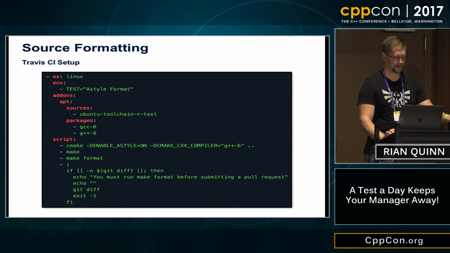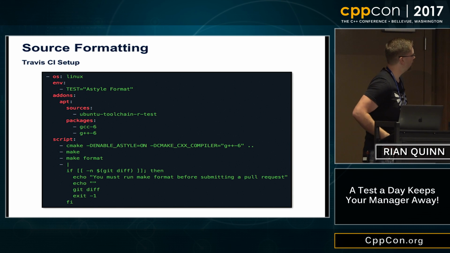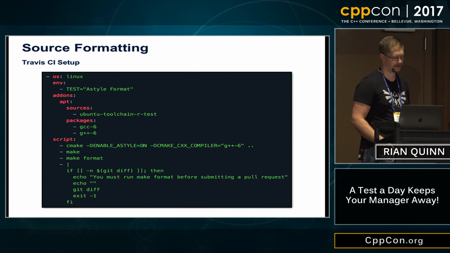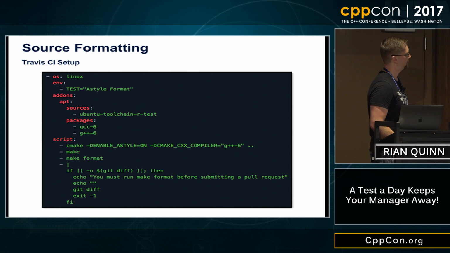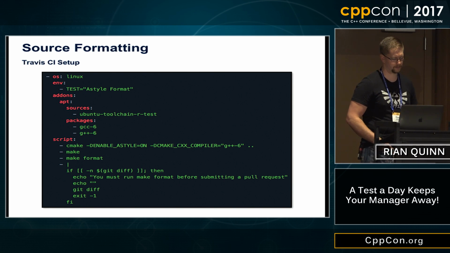All right. And so finally, with respect to A-style format, you can see we build the project, we run make. Make is going to not only build the project, but it's also going to build A-style based on our use of external project add-in CMake. And then from there, make format will work. So I can then run make format.